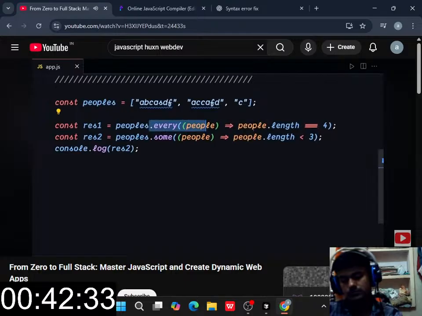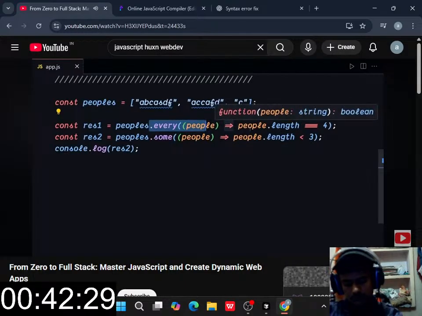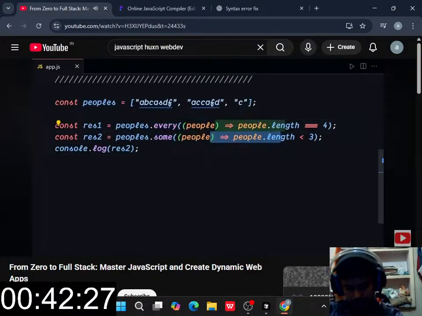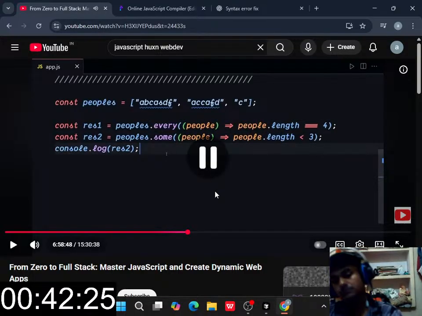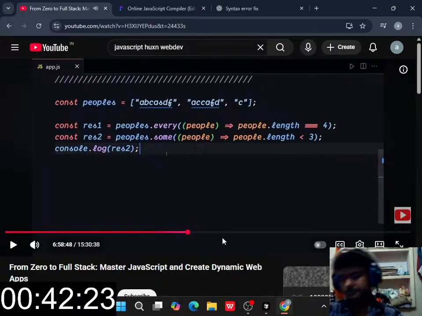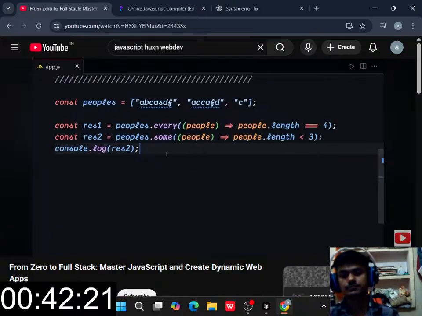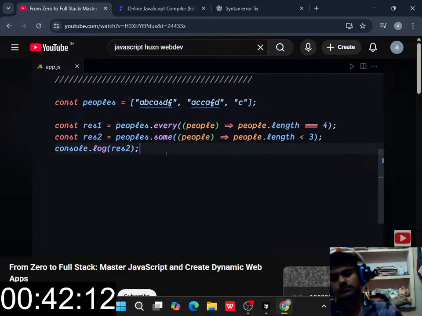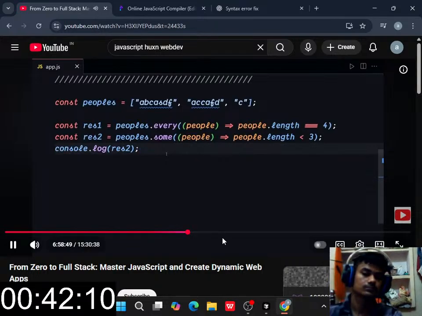This one will be searching for one of the items. If it found one of them to be false, it will make the entire statement false, and this one will make the entire statement true. So that was the difference between every and some.